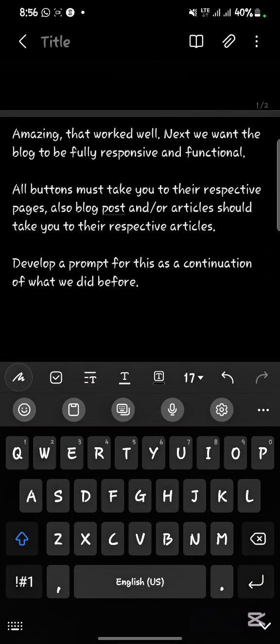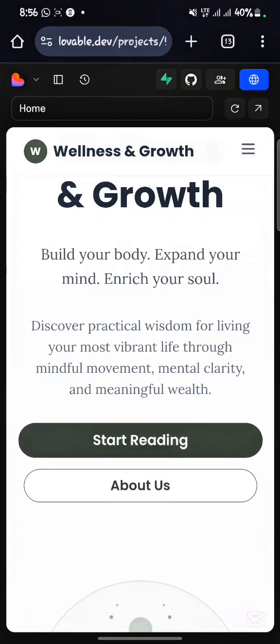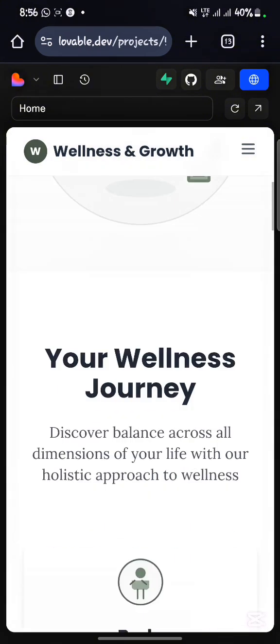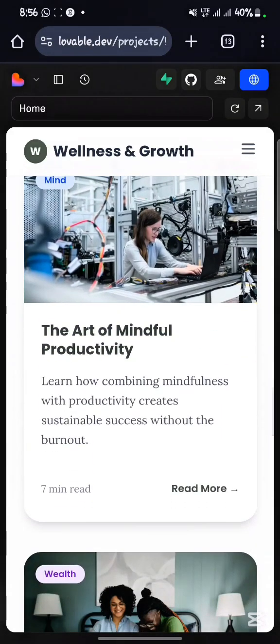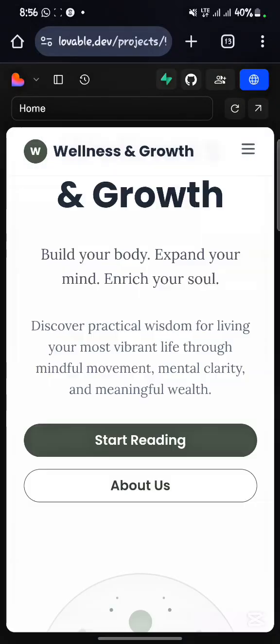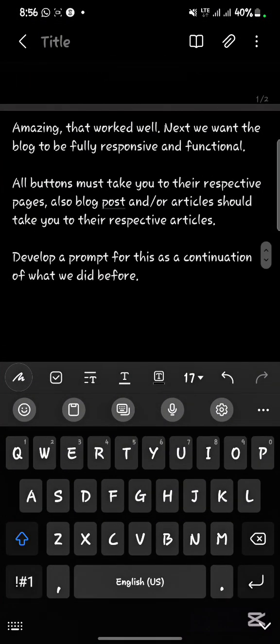Amazing, that worked well. Next, we want the blog to be fully responsive and functional. All buttons must take you to their respective pages. As you can see, the blog is not responsive. Start reading is not working. About us is not working. The blogs, the read more, it's not functional. You understand? So that's what we want to make it now.